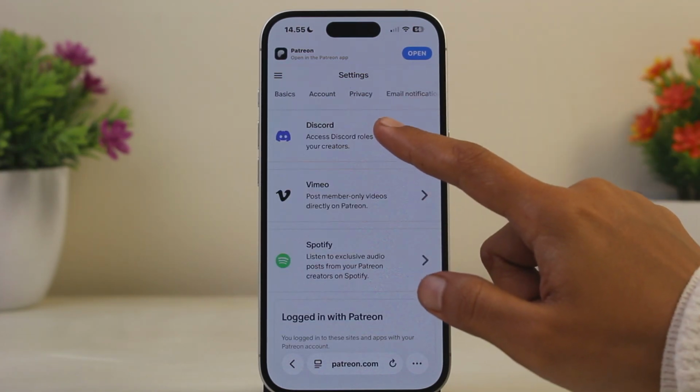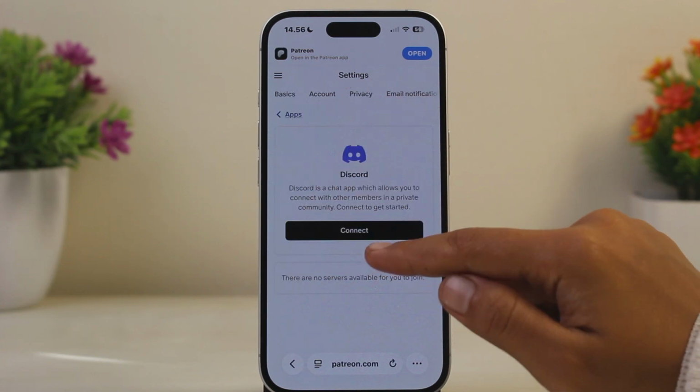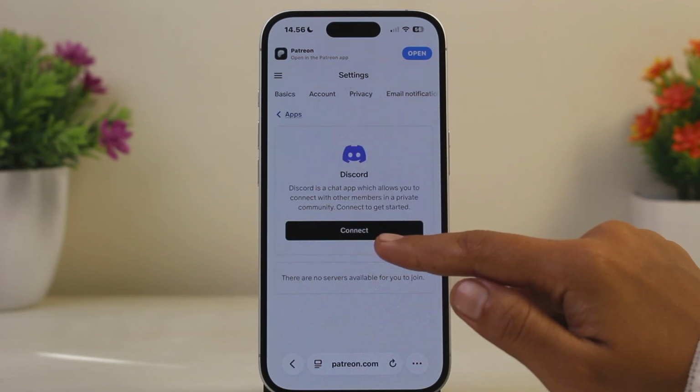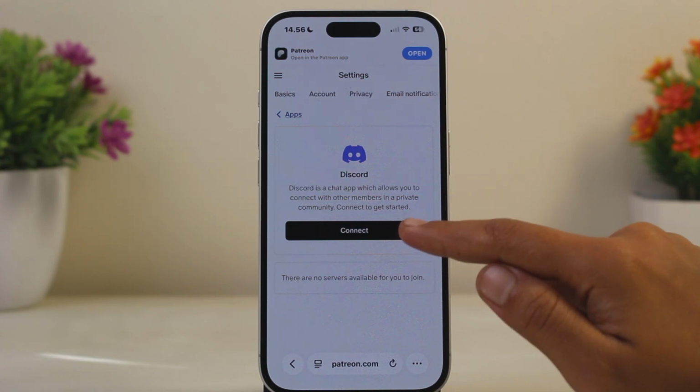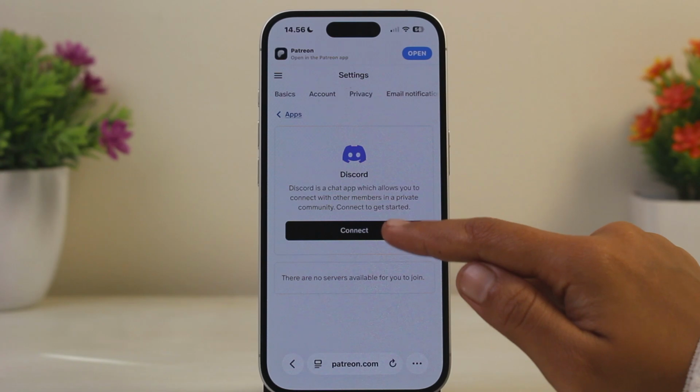Now find Discord and then tap. Since I haven't connected my Discord app, you won't be able to see it on my screen. But if you have connected, just tap Disconnect instead of Connect here.